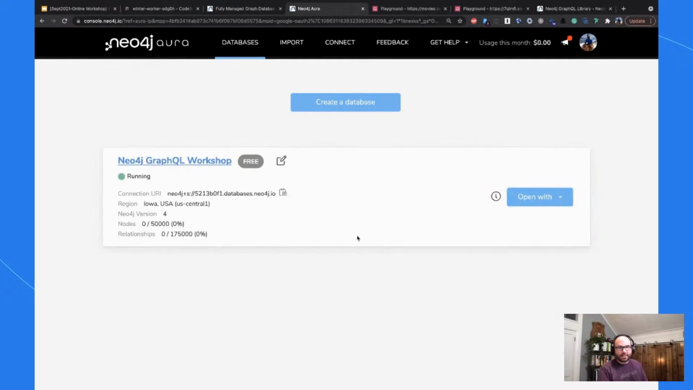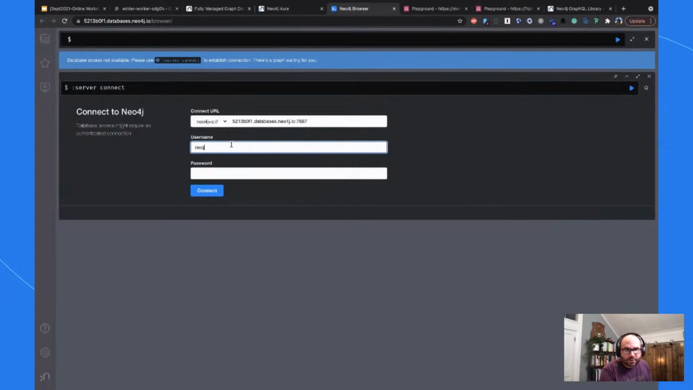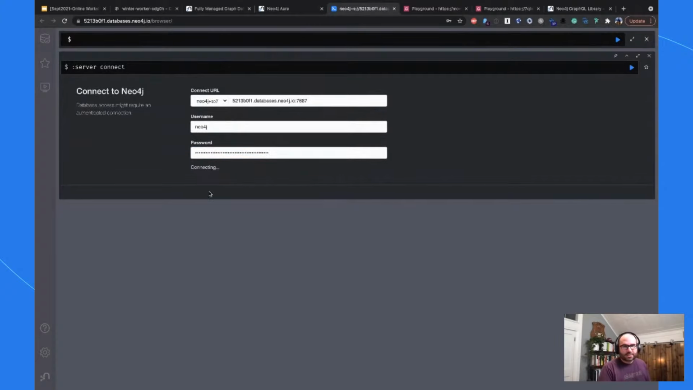So back in the Aura console, I have this Open with dropdown. I can choose Neo4j Browser, or I can choose Neo4j Bloom. Bloom is really cool. It's like a graph visualization tool for exploring the graph visually. We're going to use Neo4j Browser though. And I'll need my password again here. So username is going to be neo4j, and the password is the password that was generated for us when we created our Aura instance.